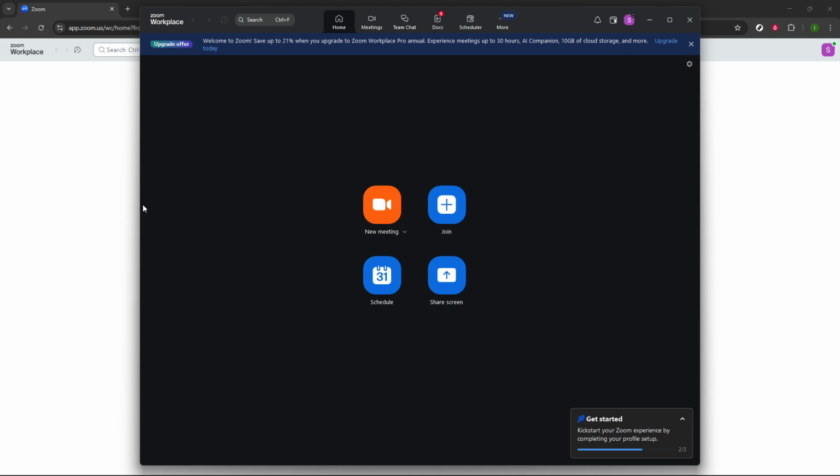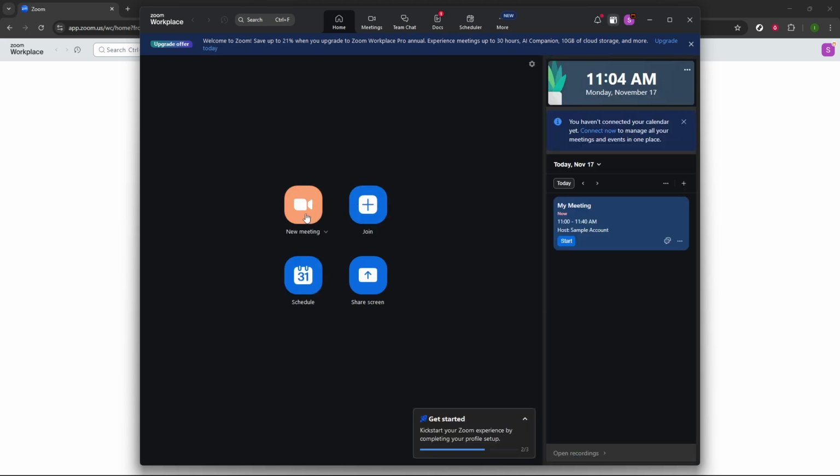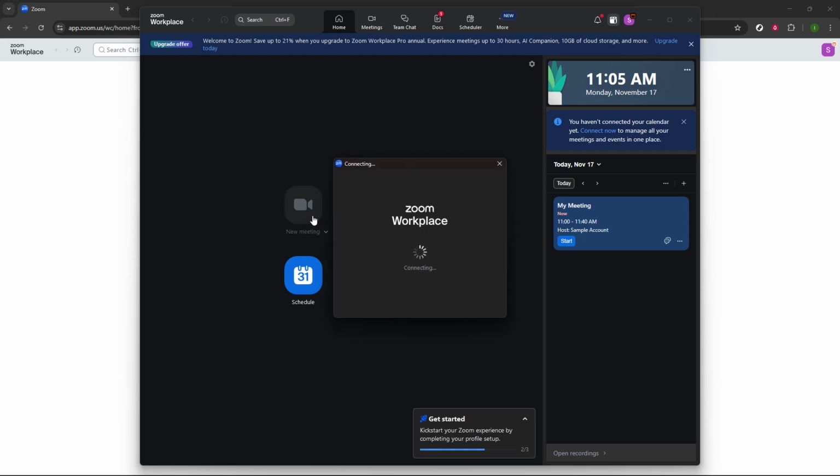With that done, it's time to jump into the meeting environment. You can either create a new meeting or join an existing one. Whichever you choose, make sure you're in a Zoom meeting where you have full access to camera settings.